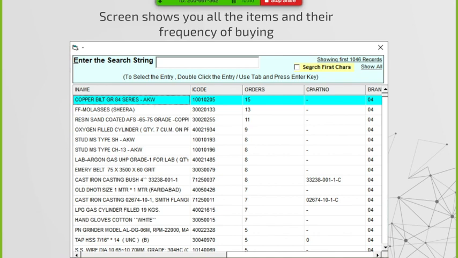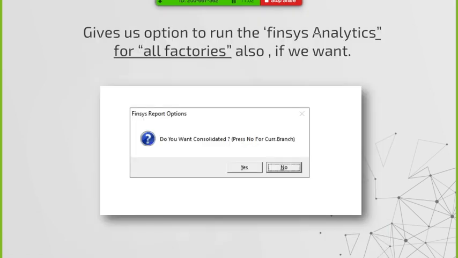जैसे ये कॉपर बिल्ट है, there have been 15 POs of this item. And for the molasses, yes, there have been 13 POs. For oxygen cylinder, there have been 9 POs. So I can see the history of those 9 POs. Okay, very good. The system also gives me the facility to view these orders or this history for this particular branch or all branches, if you are having a multiple branch system in Finsys.